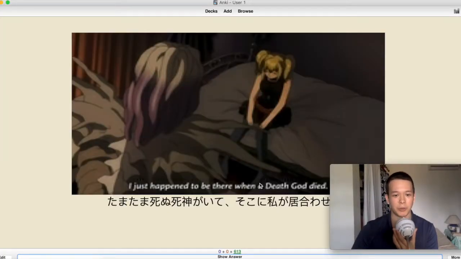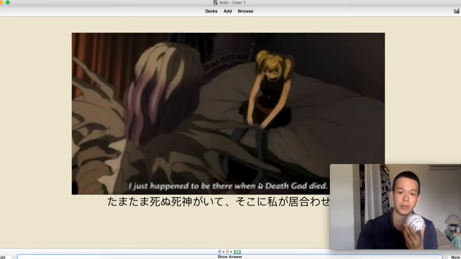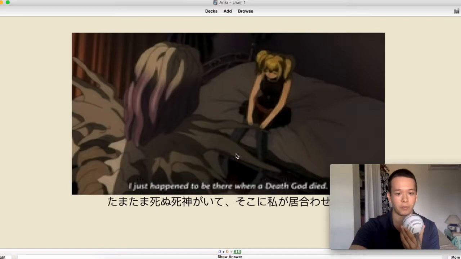Okay, so let me show you my setup here with Death Note. It's not a deck that I downloaded from Anki Web. It's one that I generated myself, but this will give you an idea of the type of workflow, so to speak, that you're gonna have once you have a deck from Anki Web. So you have a card with maybe an image, maybe not, doesn't matter too much, and then you have the sentence in whatever language you're trying to learn, right?